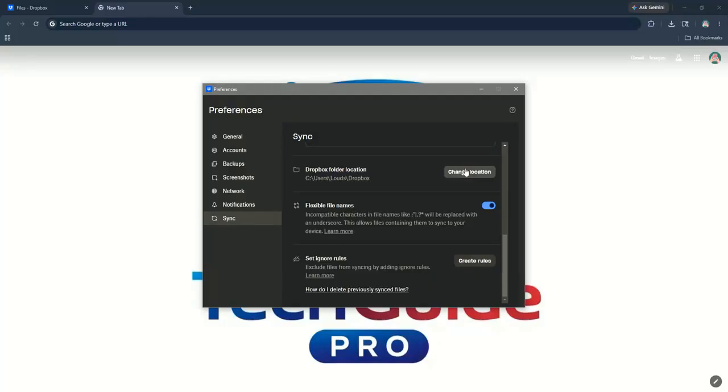A new window will pop up prompting you to select the new location for your Dropbox folder. You can navigate through your folders to find the perfect spot. Once you've chosen the new location, click Select. Dropbox will then start moving your files to the new folder location. This might take a few moments if you have a lot of files. It's important to keep the Dropbox app open during this process to ensure everything moves smoothly.